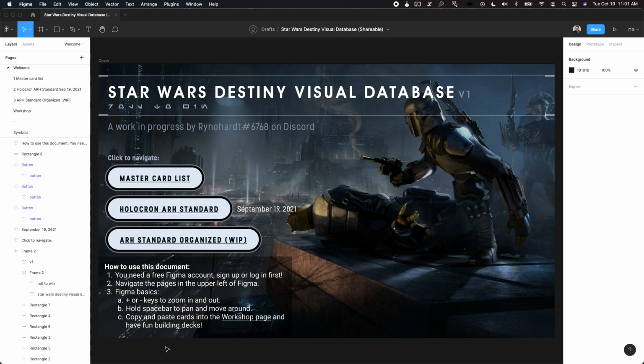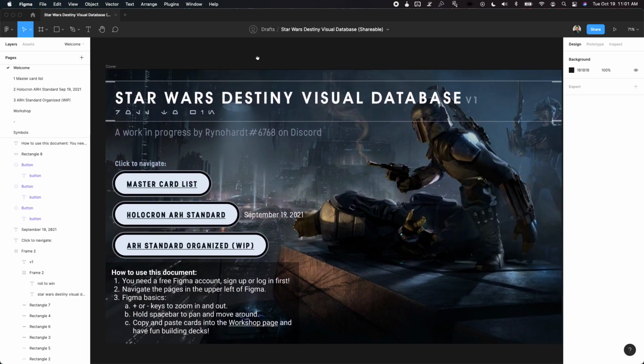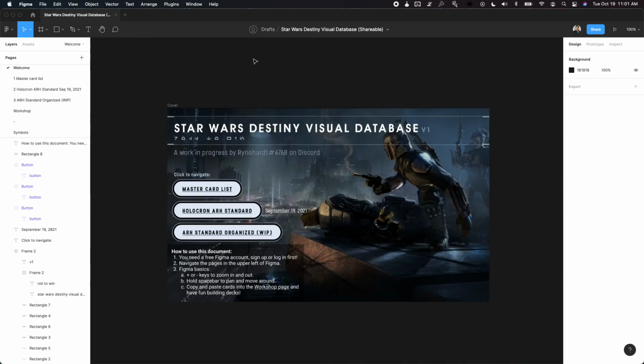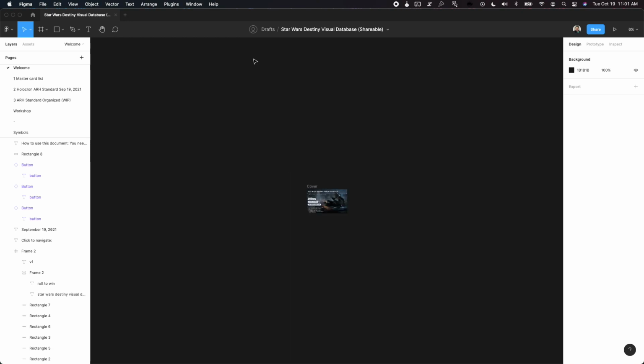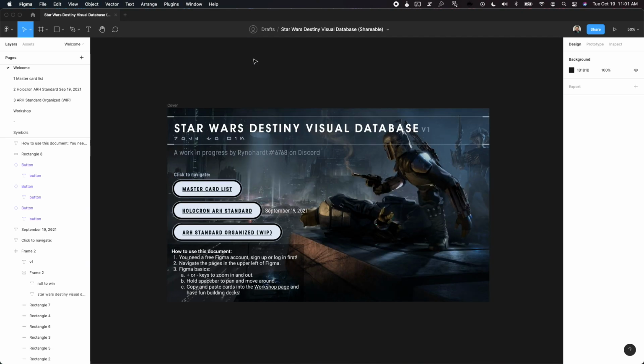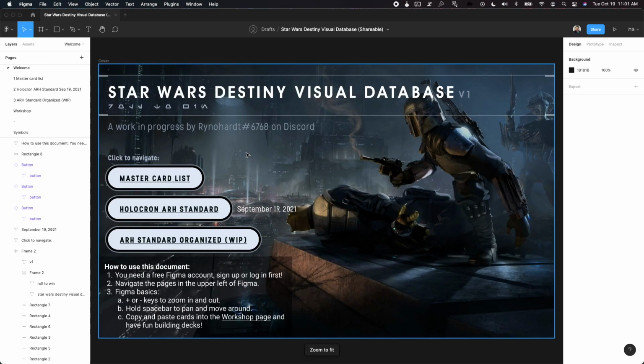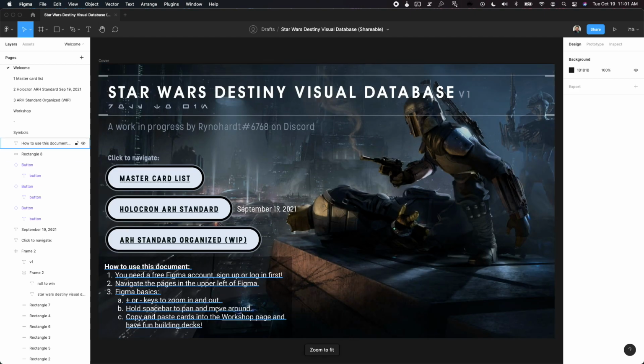And then some Figma basics: plus or minus keys on your keyboard to zoom in and out. You can hold the spacebar to pan and move around. So I'm holding spacebar, the hand shows up, and I can pan and move around. Plus or minus keys zoom you out and in. And then Shift 1 just zooms everything to fit on your screen. And then you could copy and paste cards into the workshop page and have fun building decks.